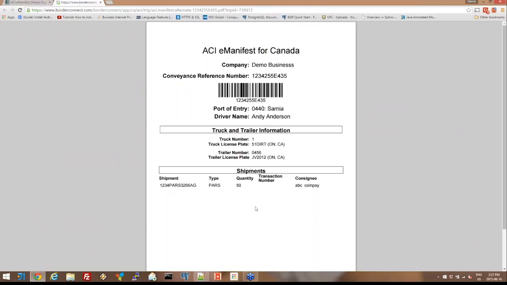Some companies prefer to use this one more as a last check, so the driver can just confirm when they receive this from the dispatch or from our fax service that the details that we entered in on the manifest match what they think is on the truck. So the driver should always be aware of what he's hauling, especially when he's about to cross the border.